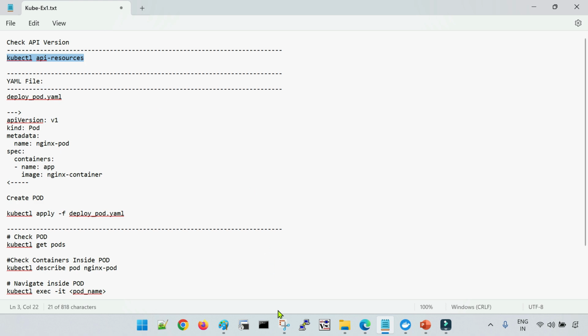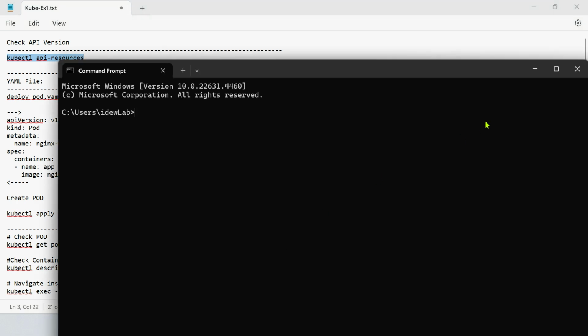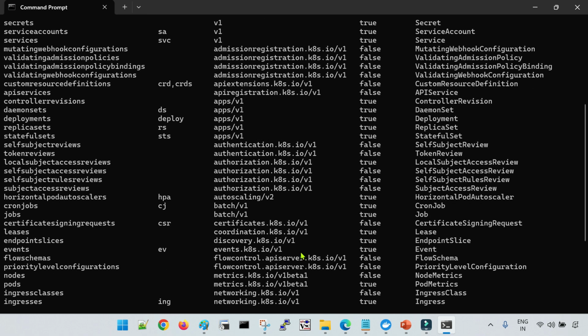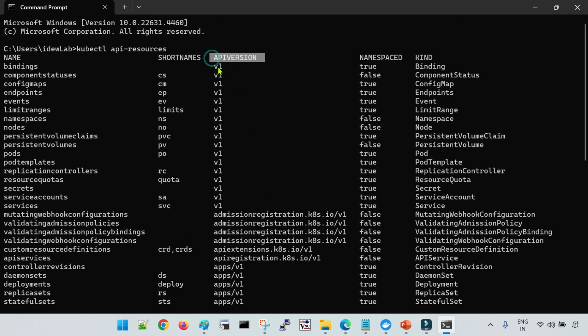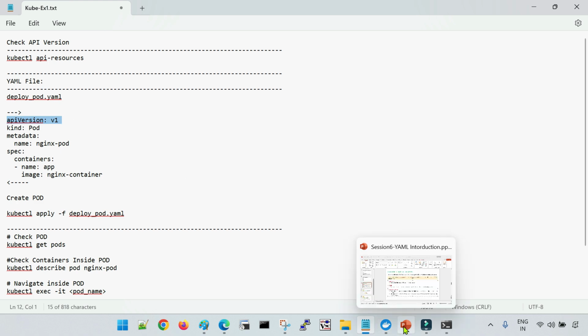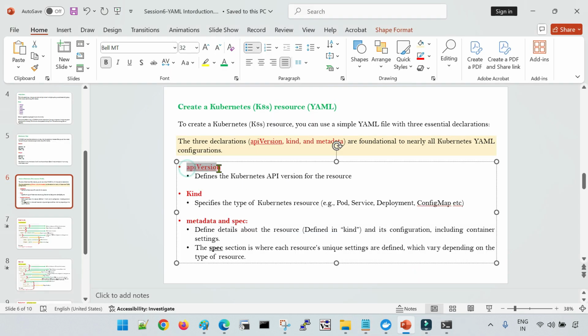So let me show you that. My local Kubernetes is running, so let me run this command and show you. Here you can see the API version. This is v1. So in the YAML file, we are going to use API version as v1, right? This is the first thing that you have to write in the YAML file.